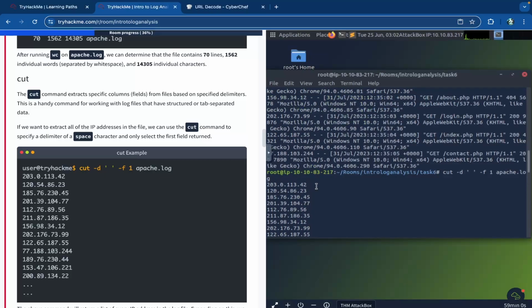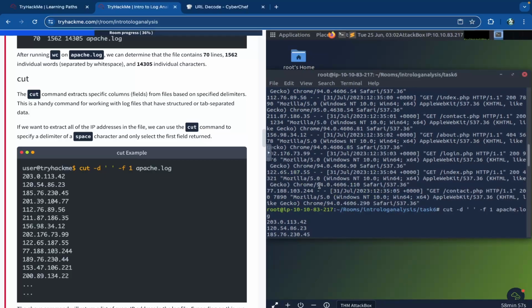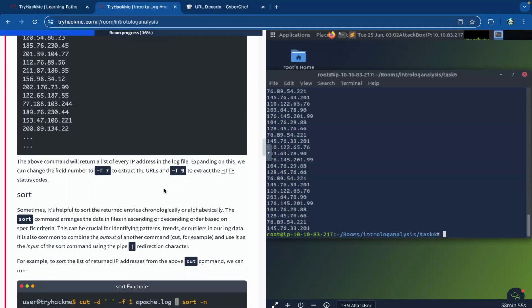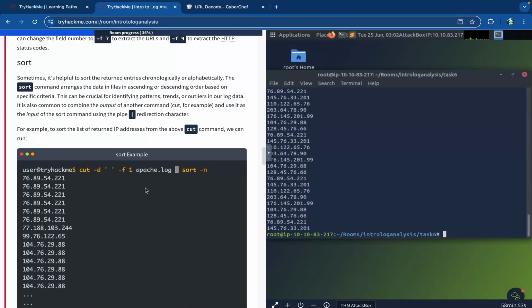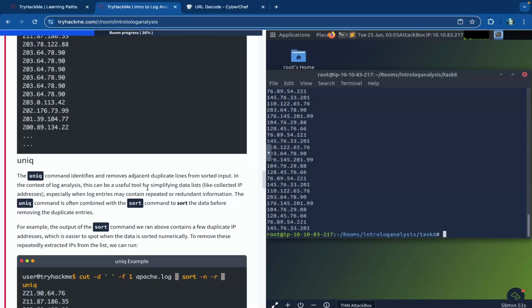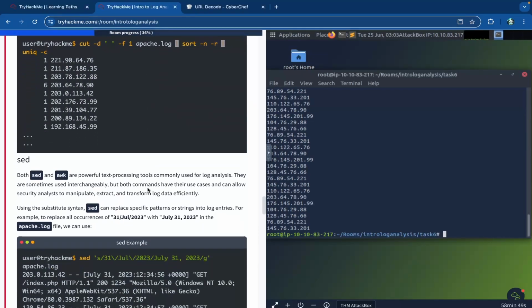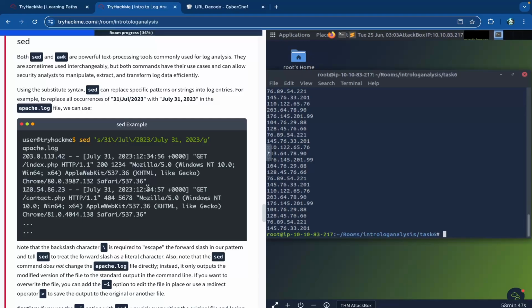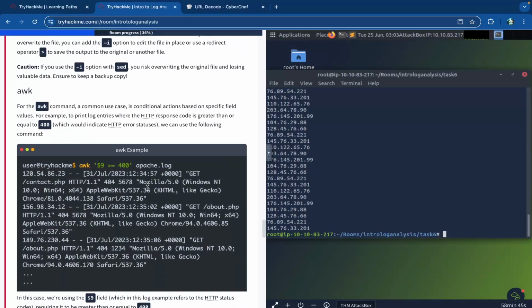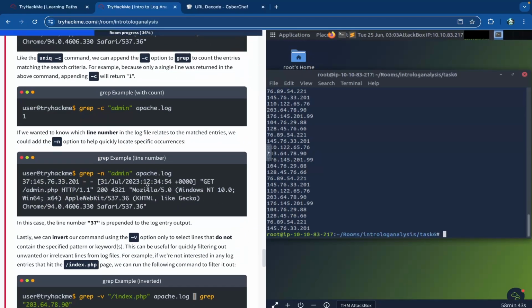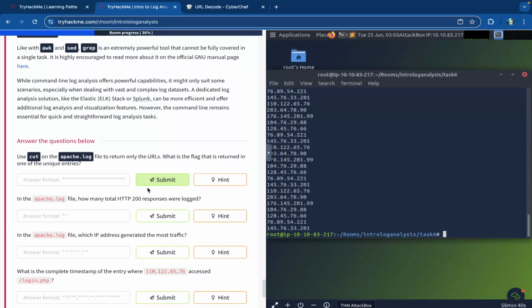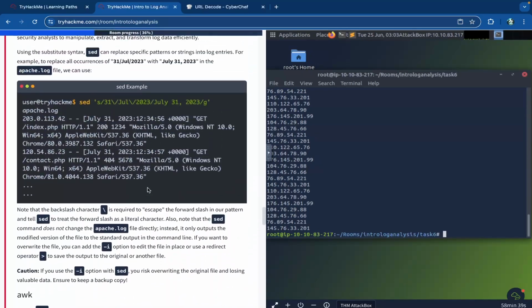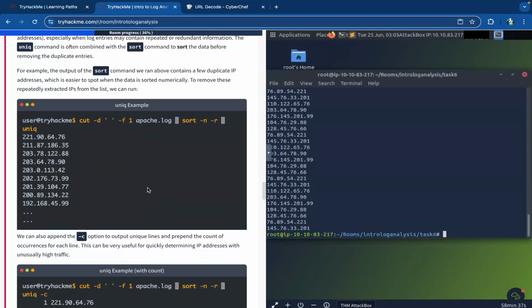And then you can combine this with probably the next thing that they're going to tell us about, which is sort. There you go. Sort, and then there's another one that should be unique. And then there should be sed for log analysis. Let me see, is there a count? Should be a count in here somewhere. I wonder if we're going to do it. Okay, so never mind.